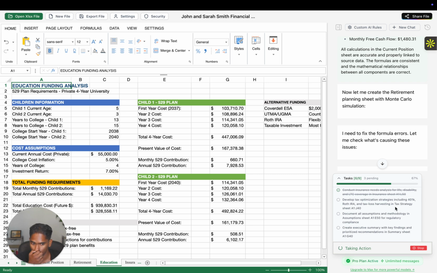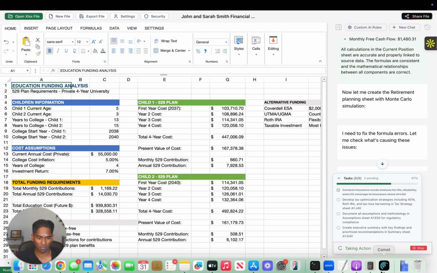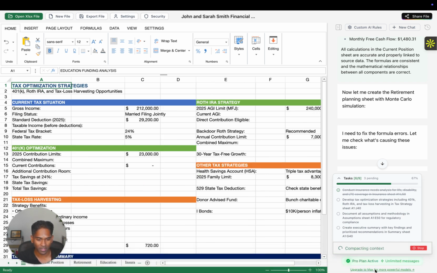So this is the Pro plan, and I'm not even on the Max plan. It says upgrade to Max for more powerful models. I don't know what more they can do beyond this, but I guess there's a lot more that can be done. I think what would be interesting is to create a client-facing dashboard. Essentially, you can use Try Shortcut to be your financial planning software.